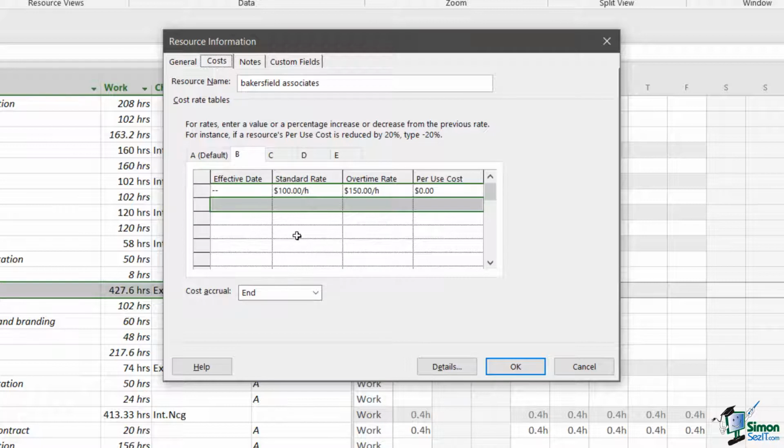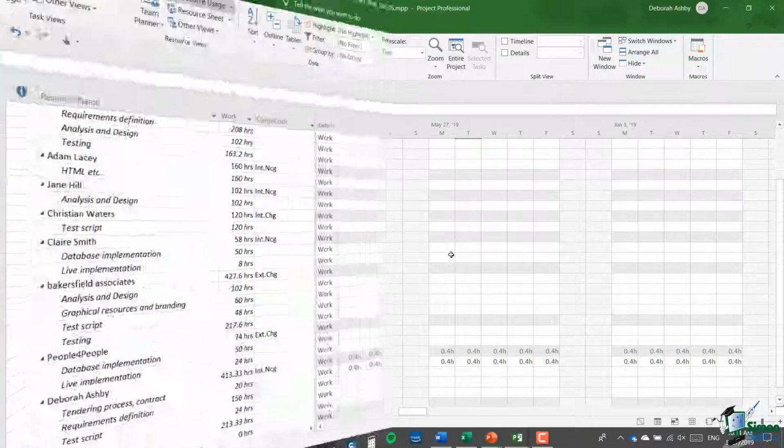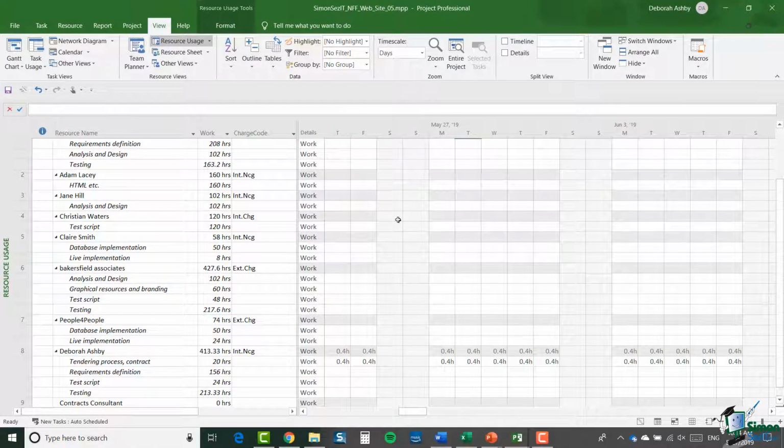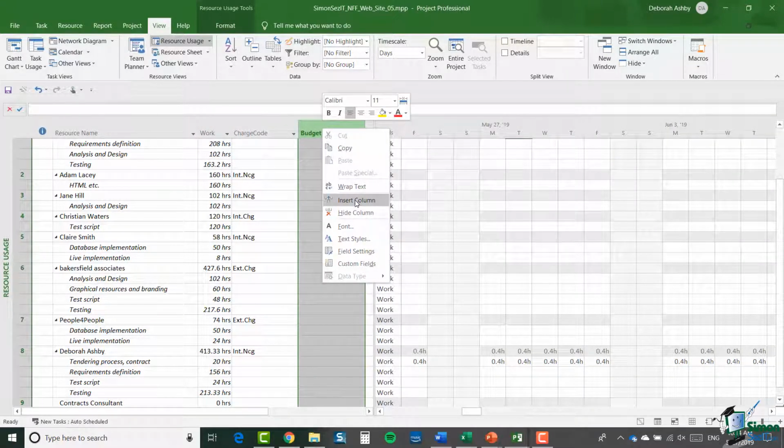Now, when I click on B, you'll see that their B rate is $100 per hour standard rate and $150 per hour overtime rate. Now, what I need to make sure of is that I have the correct rate assigned for each of the tasks that Bakersfield Associates is working on. Now, one way that I can do that is, let's just widen this out slightly, and I'm going to insert a column. So right click, insert column.